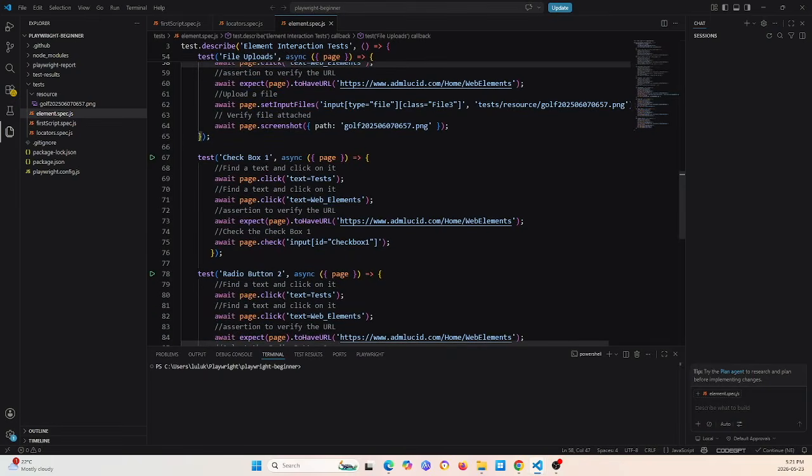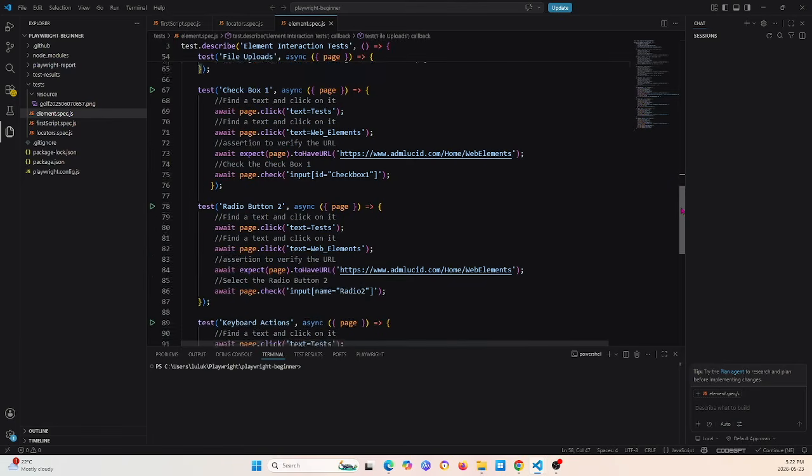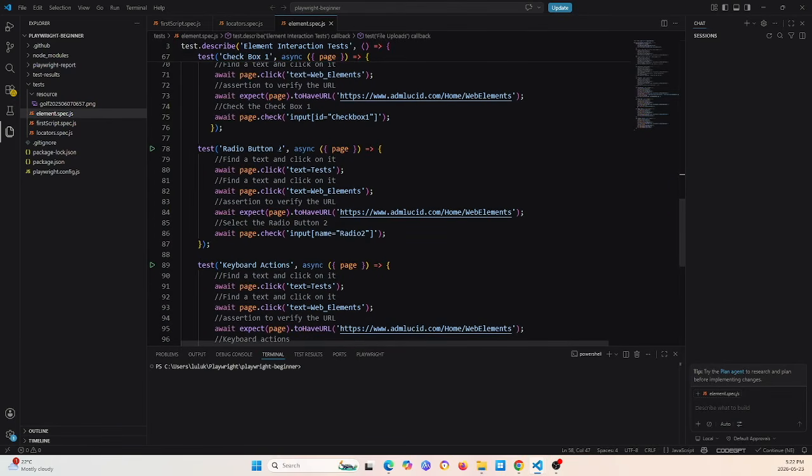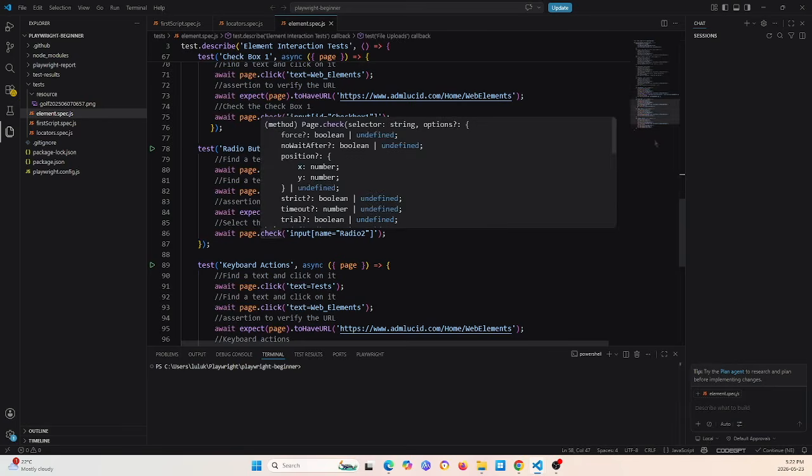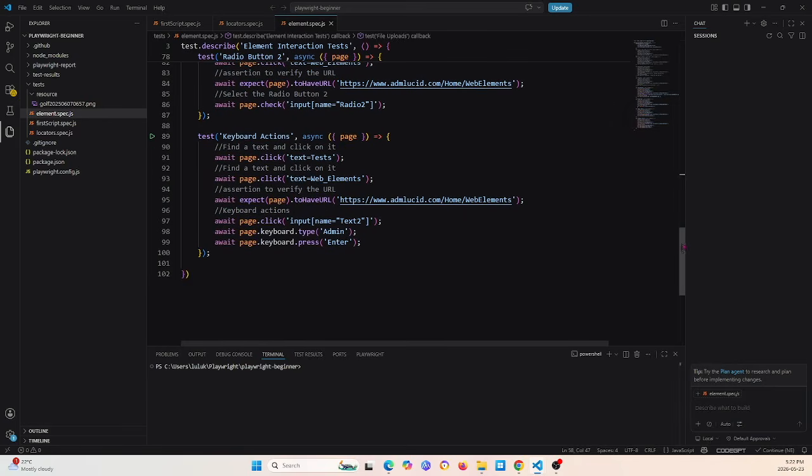Another test is checkbox 1. Go to the page, find checkbox 1, check this box. Radio button 2: go to the page, find radio button 2, check. Keyboard action: go to the web page, find text box 2, find this one and type admin. And the keyboard action is to press the Enter key.